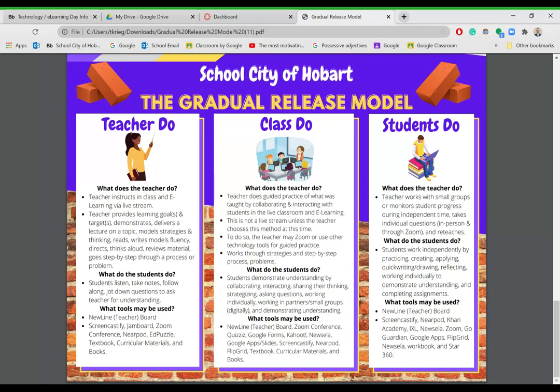But then there's also that time of students do. And so it's not as though I'm a student and I'm sitting for long periods of time, right? And the teacher is just talking on the screen or something like that. Again, there's the teacher do, there's the class do, which we all love and adore. But then there's also going to be work time, right? Where students can work independently. They're practicing, they're creating, they're applying, they're quick writing, drawing, reflecting, working individually to demonstrate understanding, completing assignments. Again, all kinds of tools there at our disposal, things like GoGuardian, and so forth, and opportunities to work on things so that I can go and enjoy the afternoon, right? After school gets out and things of that nature.